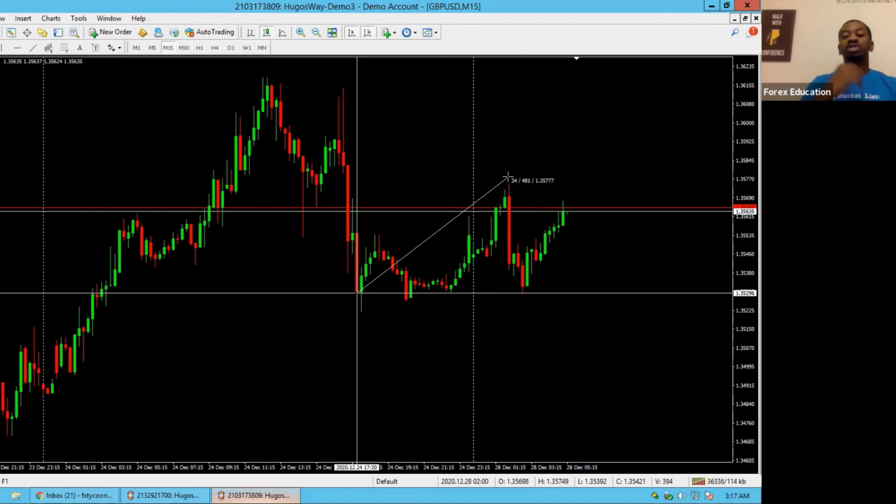The next number to it says 481. Now, 481, that really is 48.1. That's how many pips price has moved in a direction. So from here to here is 34 candles, and price has gone up 48 pips. And then the next number is just price. So at this area where I have the crosshair, price is at the 1.35786 price. That's it. So that's what the crosshairs show you.